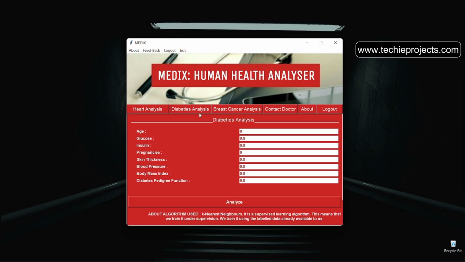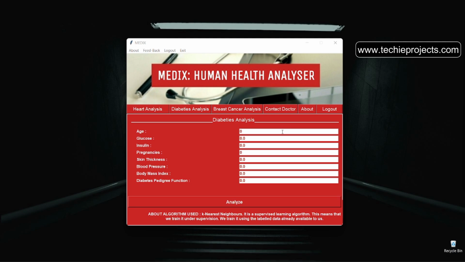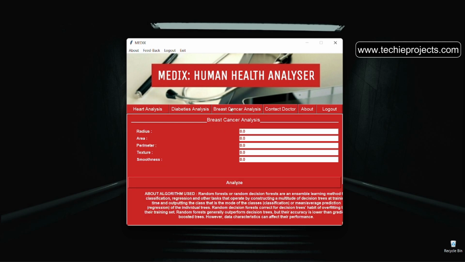So let's click on diabetes analysis, and we have to enter the age, glucose, insulin, pregnancies, skin thickness, blood pressure, body mass index, diabetes pedigree function. This is the breast cancer analysis. Enter the value of radius, area, perimeter, texture and smoothness.